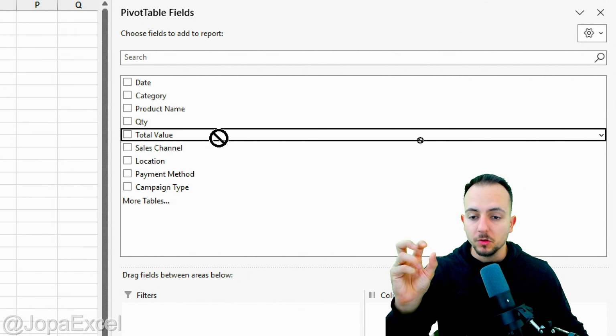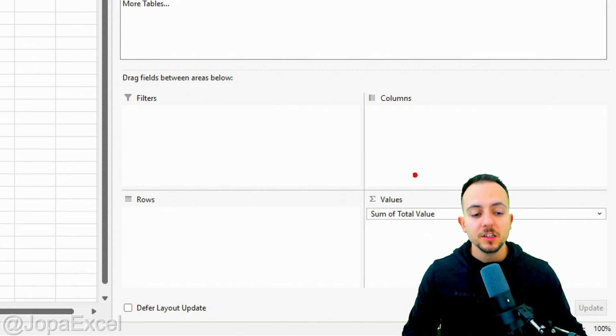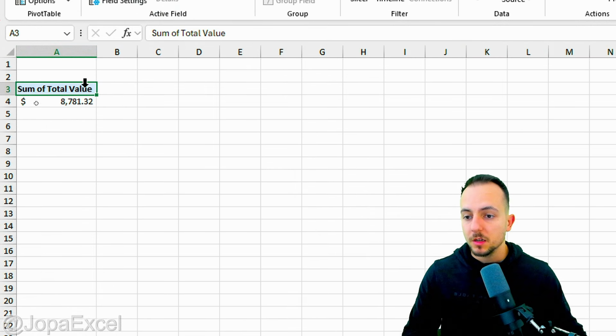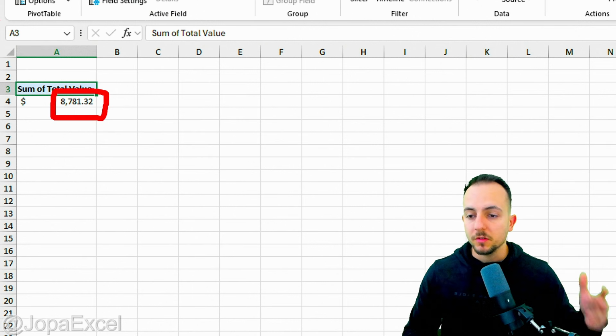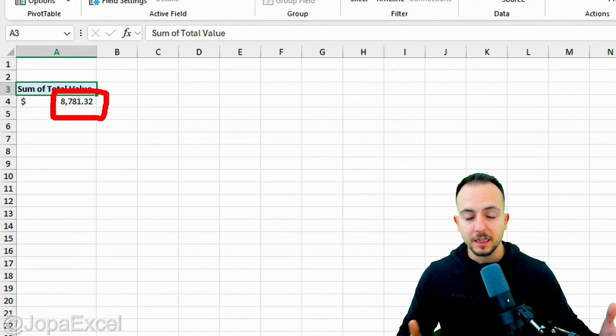So total value: click, hold, and drag, and drop within values. Excel is going to make the addition of all those values. And I can check the result right here, $80,000 roughly. However, those $80,000 are being grouped by everything basically. I want to separate those values into different items.